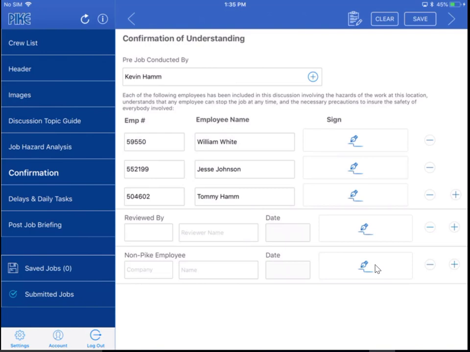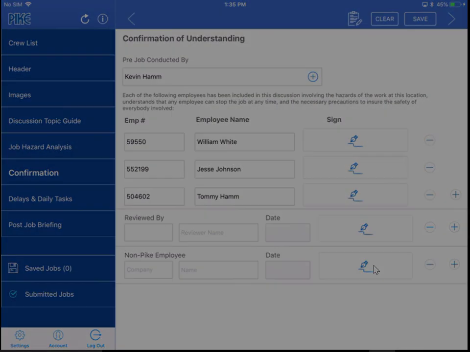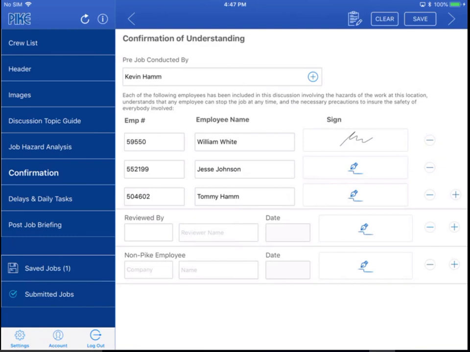Confirmation. We've got this set up to where really at the end of the deal you should be able to have your guy just touch on the pen, and he can just sign by his name. Hit our save button.